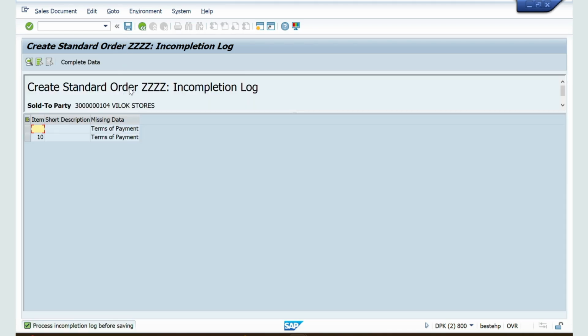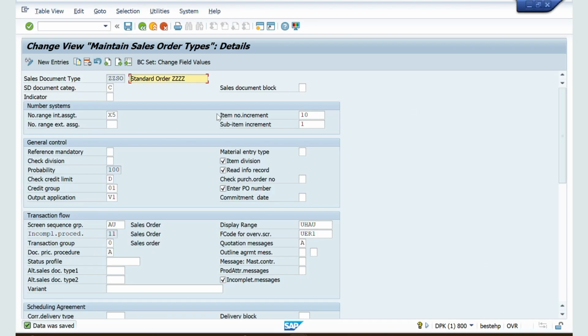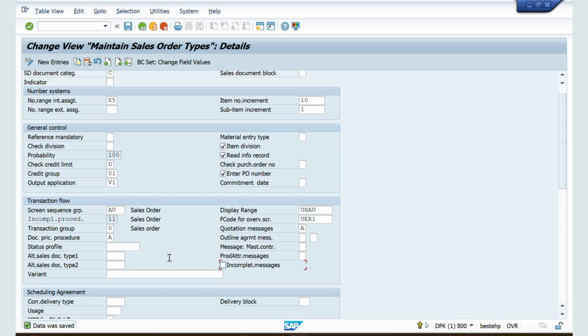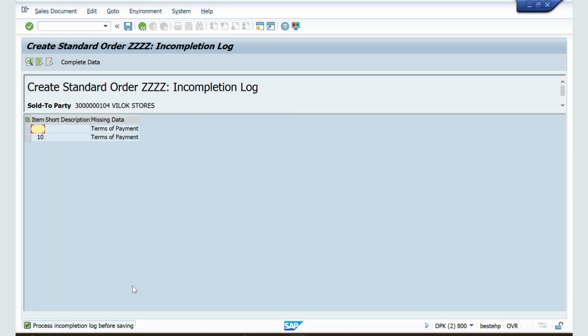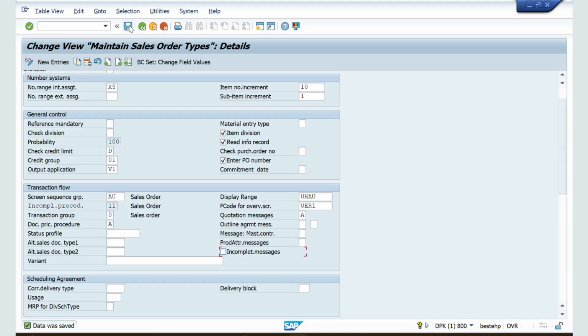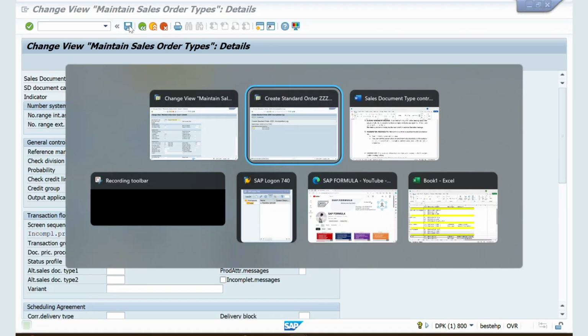See, system will not allow to process the incompletion log before saving. So this is the functionality of incompletion log. But if you uncheck this, then system will allow to save the incomplete document, but still the status will be incomplete. See, I've unchecked. Now I will save this.